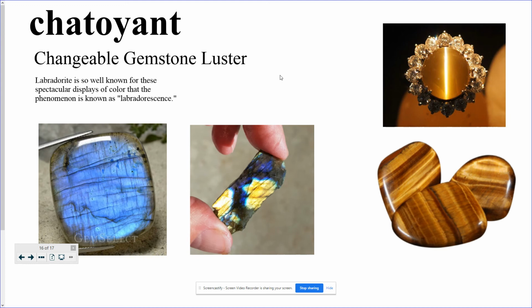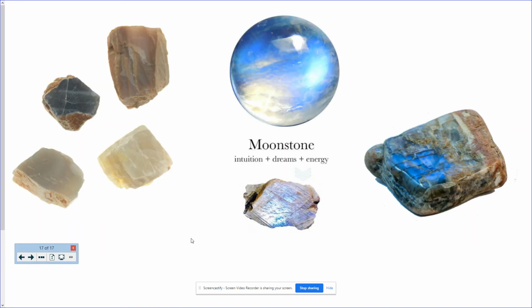Some of them, like this one, labradorite, which was one of your samples, glows, and it has this phenomenon called labradorescence, which gives it a little bit of different colors as you turn it around. Same with these, the tiger's eye and the cat's eye. And we have moonstone, which does that also. It'll reflect different lights through here.